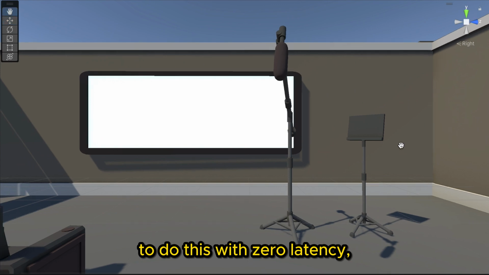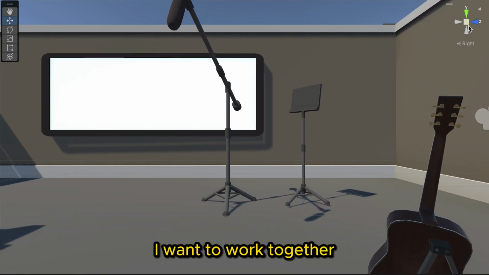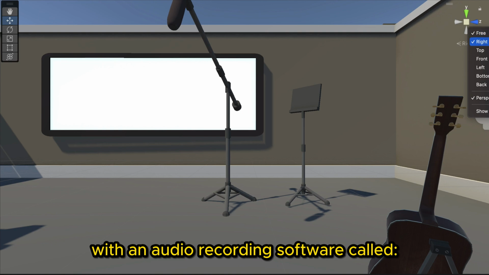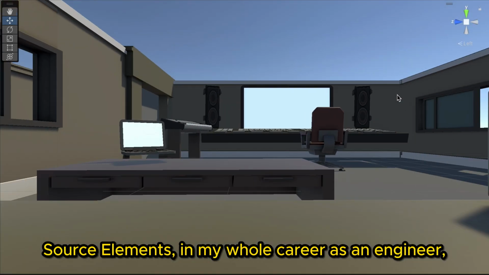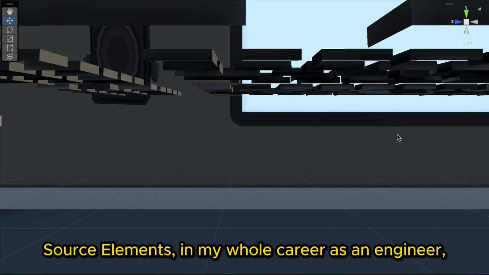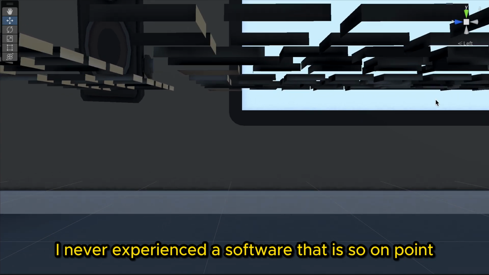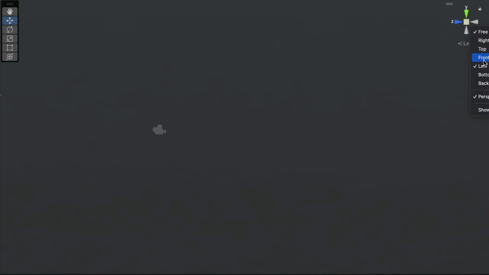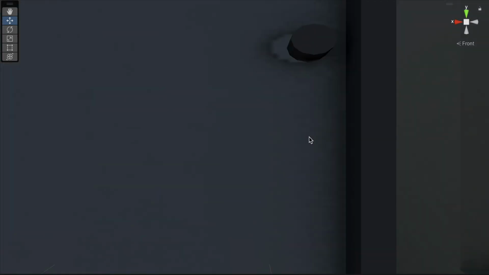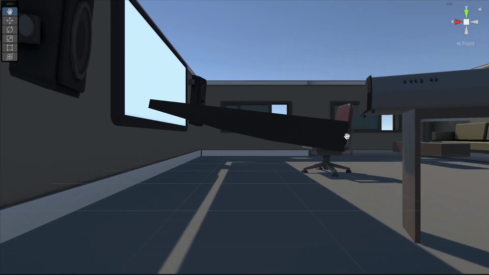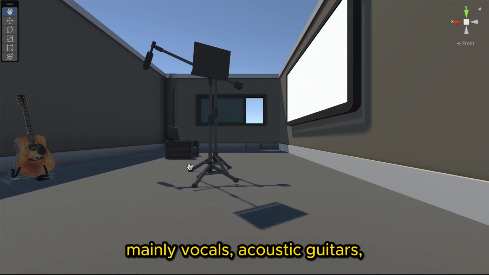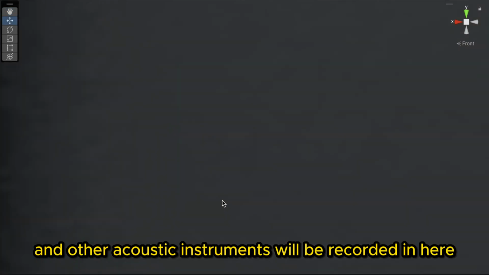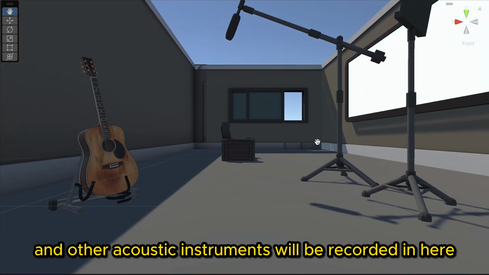To do this with zero latency, I want to work together with an audio recording software called Source Elements. In my whole career as an engineer, I never experienced a software that is so on point and intuitive as they are. Mainly vocals, acoustic guitars and other acoustic instruments will be recorded in here.